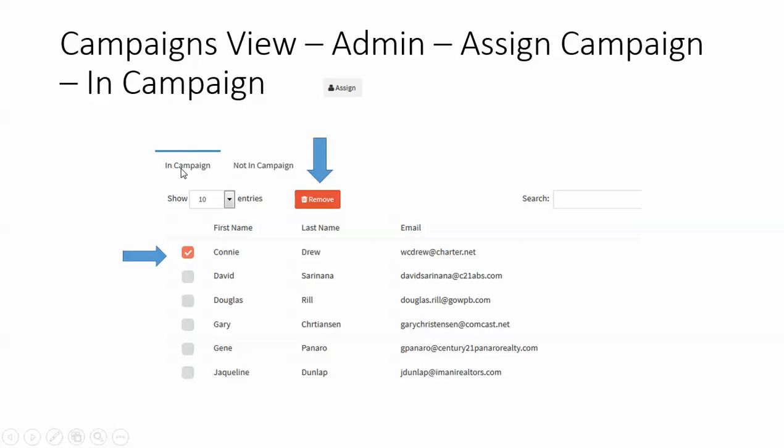These are the people that are in the campaign right now, and then when we go to the not in campaign, you'll see the people that are not in the campaign. So as soon as you check mark somebody and you click remove, then they will be removed from that campaign and will not receive any more messages. Unsubscribed people will automatically be taken out, so you don't have to manage that at all. This is just if somebody comes to you individually or something like that.